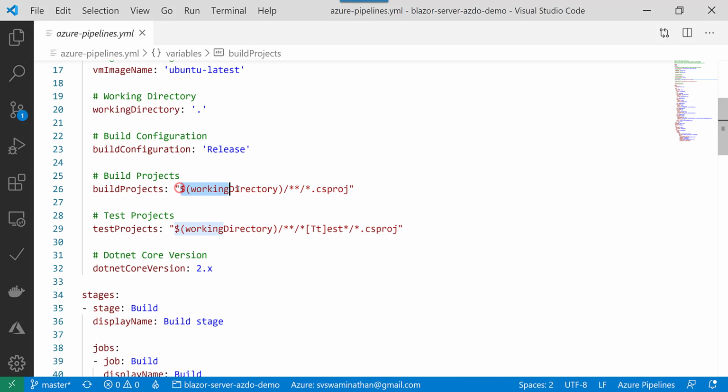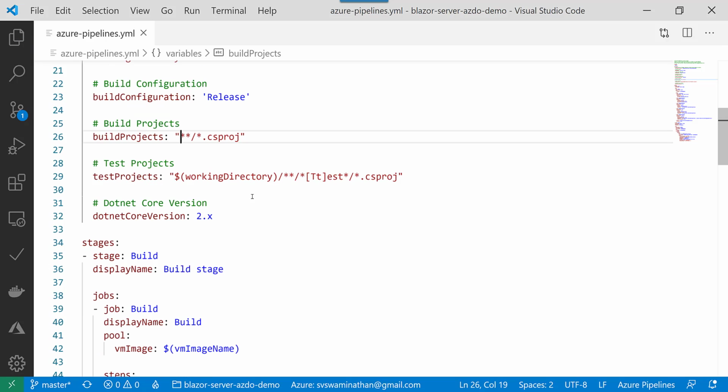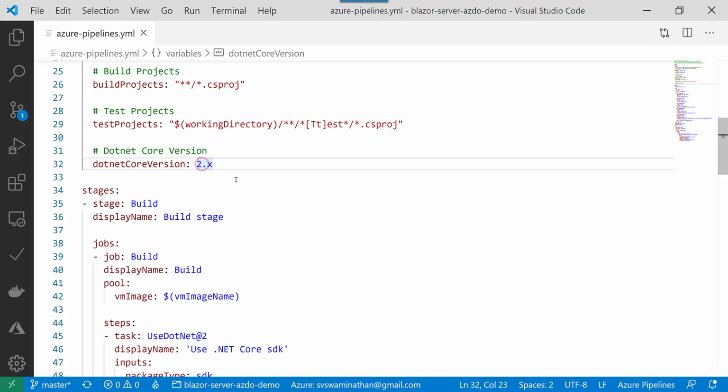When I was trying, I had some issues with this particular thing, so I'm going to remove all of this and just maintain this as star.csproj. And the .NET Core version of the current project is 3.1, so I'm going to change that to 3.x. That's one of the changes I had to do.